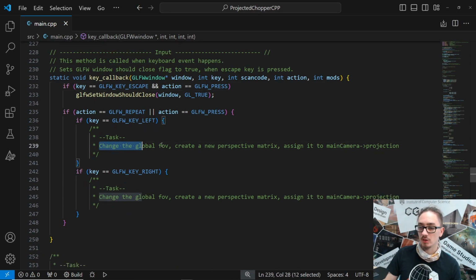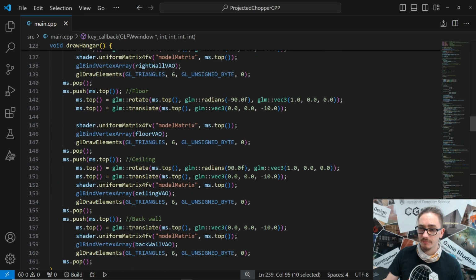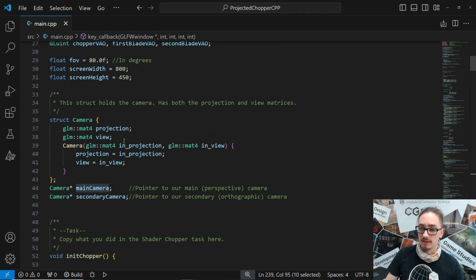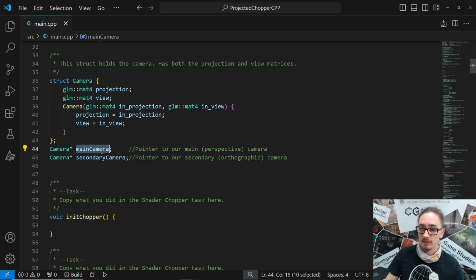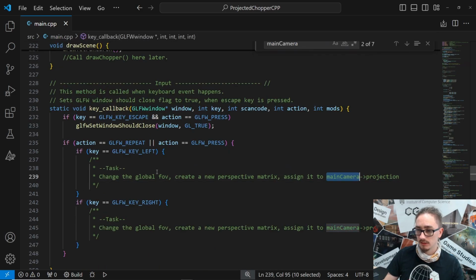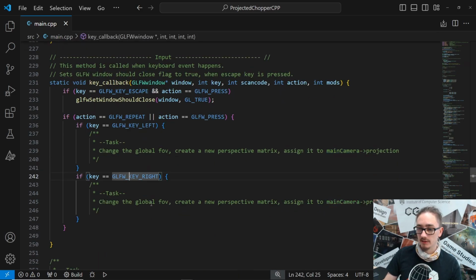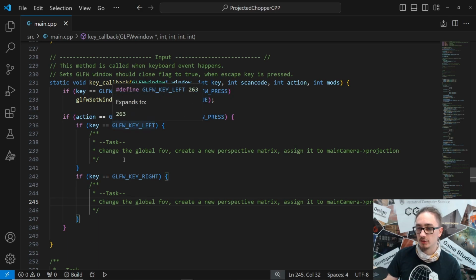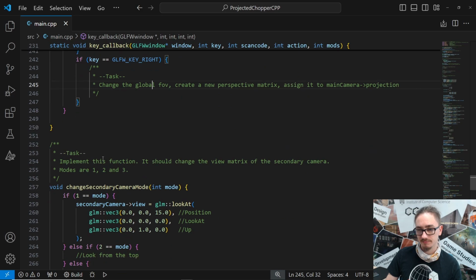So what we have to do is change the global field of view. We just saw that field of view global variable. Then we create a new perspective matrix from that field of view and assign it to the main camera projection. We also have a secondary camera here as well. So we have two cameras here, the main camera and the secondary camera. And here as well, for left it should decrease and for right it should increase, or the other way around.